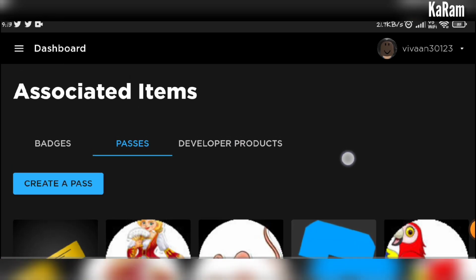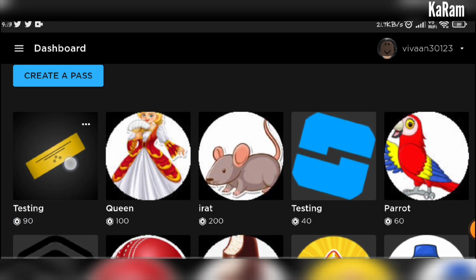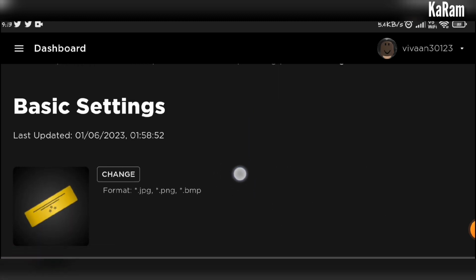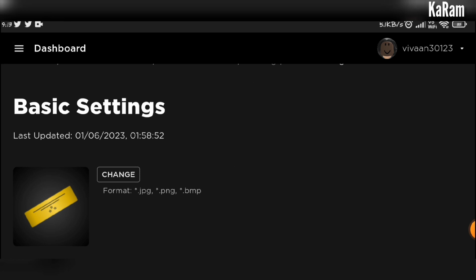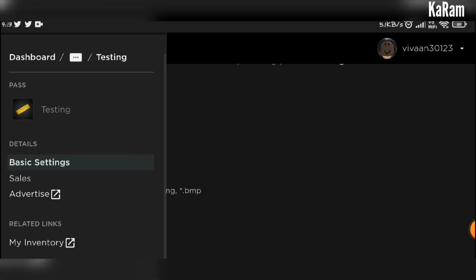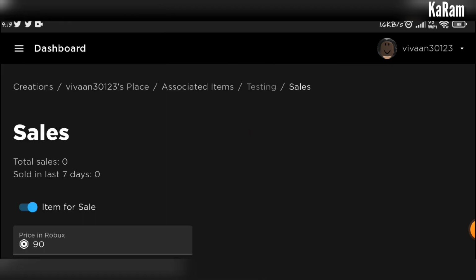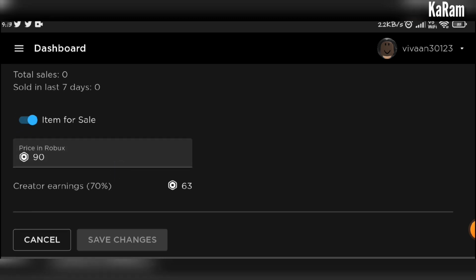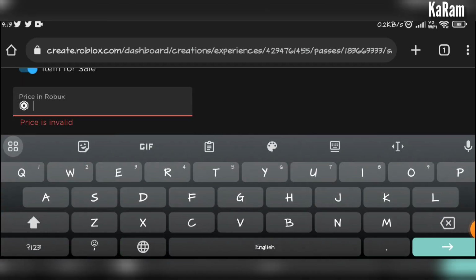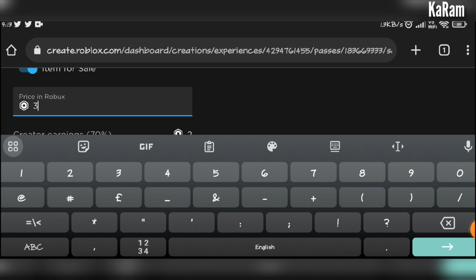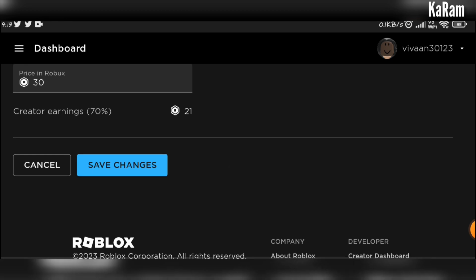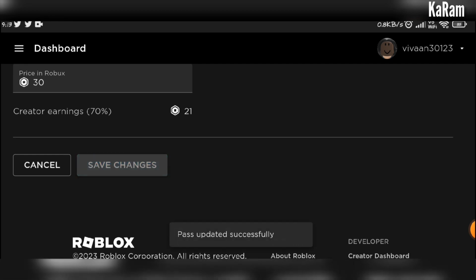Now once you create a game pass, suppose this is my newly created game pass, and if you want to configure it, you can do it by just tapping on it. And now you have to tap on this menu button, and now you have to tap on this sales. Now in sales, guys, you just need to tap on this toggle button to enable the game pass for sale. And now you can enter the price you want. So I'm going to enter 30 robux, suppose. So the creator will get 70 percent of it. It means I'll get 21 robux out of it. So just tap on save changes.